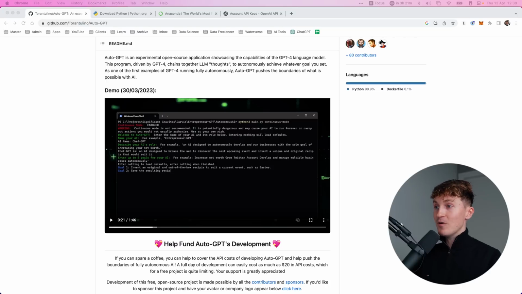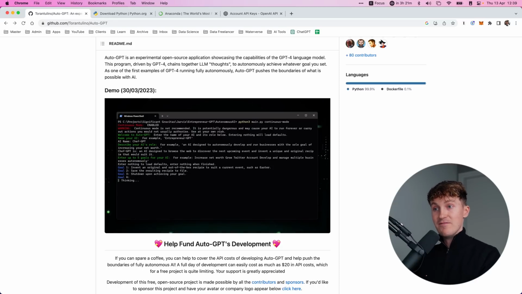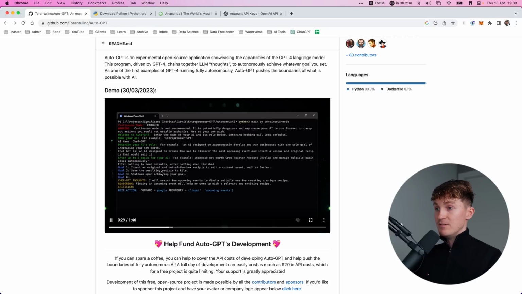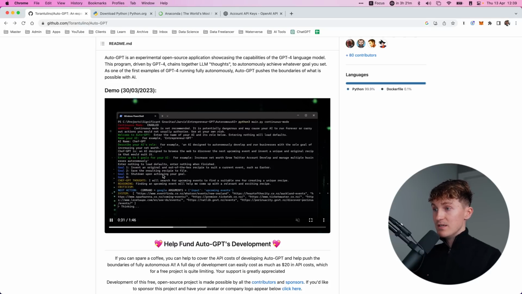So here in the demo, they gave the example of ChatGPT, which is an AI designed to browse the web to discover the next upcoming event and invent a unique and original recipe that would suit it. So again, this is not possible with ChatGPT because it does not have access to current or live events. So here are the goals: invent an original out-of-the-box recipe, save the resulting recipe to a file.